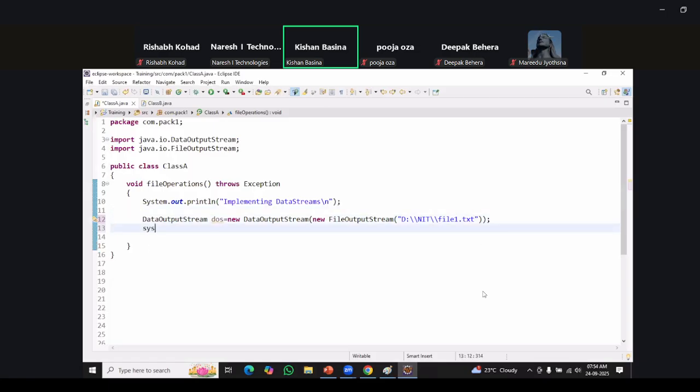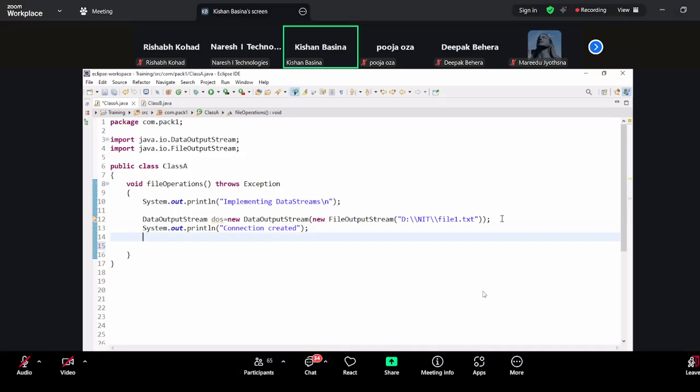Just for understanding purposes, System.out.println connection created. Please tell me, what is the use of data streams? To transfer primitive data types in a secure manner. So first I want to write integer data. What do I want to do?